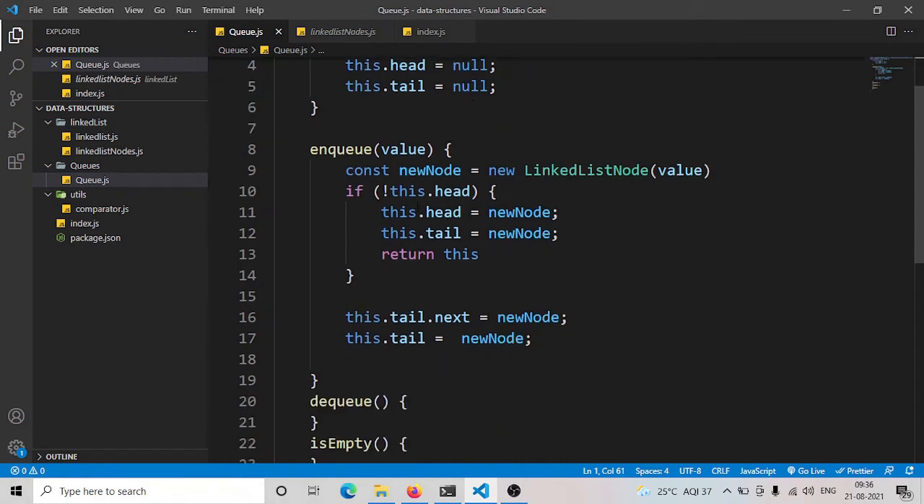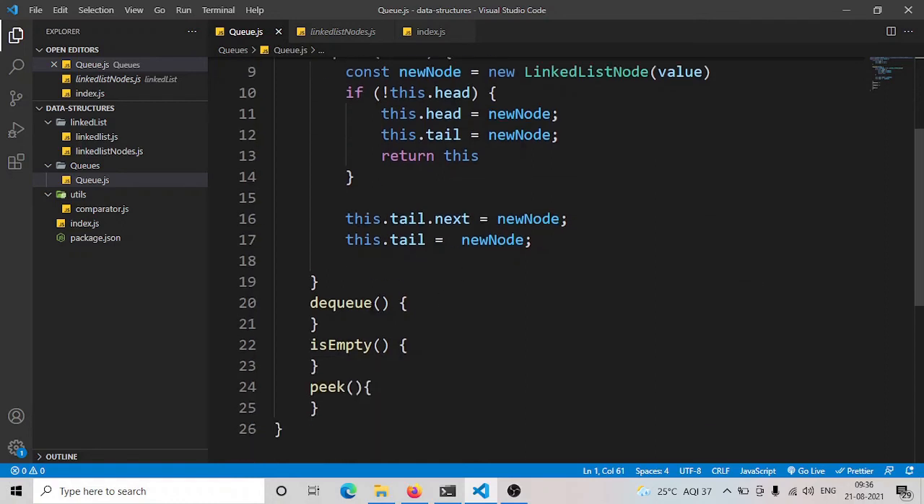Because the objects are passed by reference, first the head and tail were the same, then this condition is not met the second time because there is already a value. This tail dot next is equal to new node, which is indirectly modifying head also, and this tail is also passed a new value, meaning I'm assigning it a new value. So the tail is updated and the head is also updated.